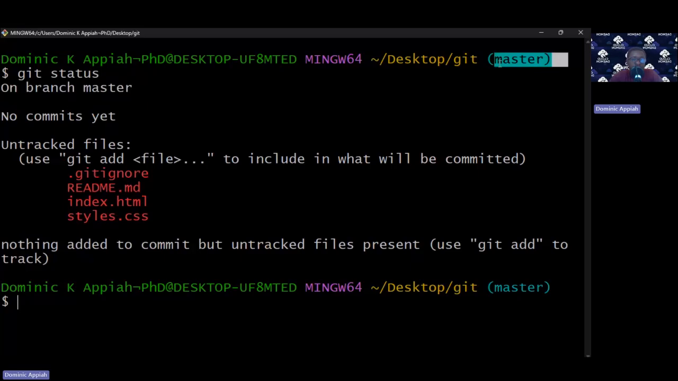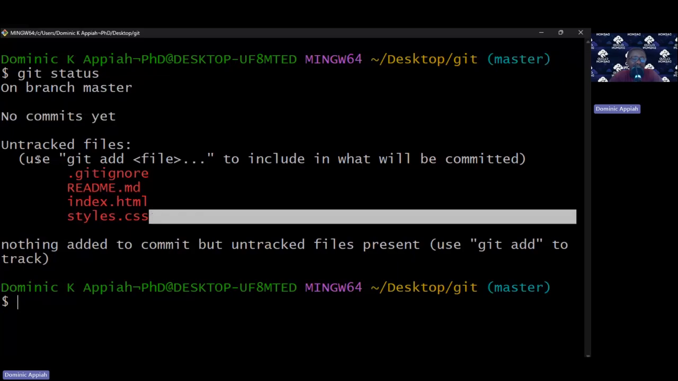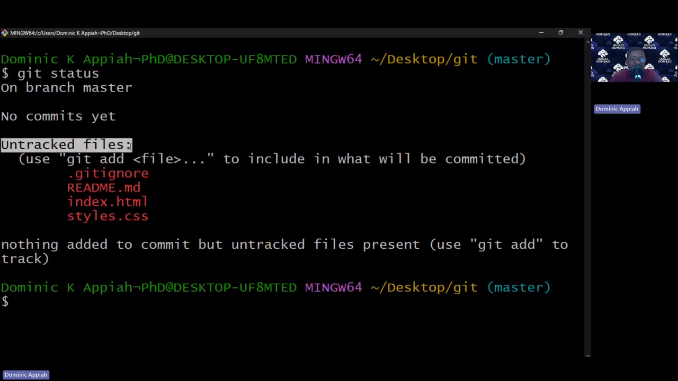Please, I hope you are good. And it tells me that currently I've not made any commit, and these are files that I have created, but they are untracked files. I have to be able to add them and commit them for Git to be able to track them.